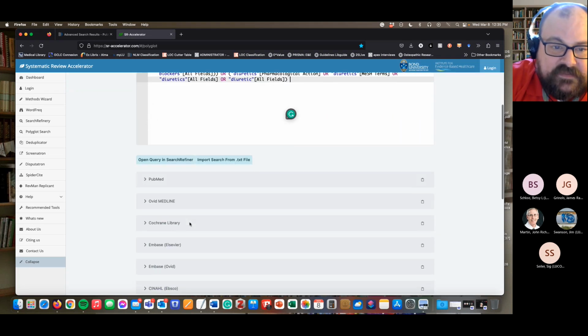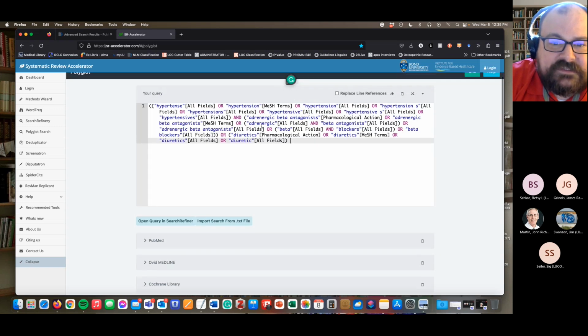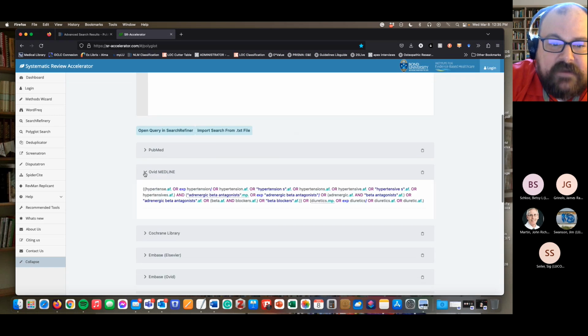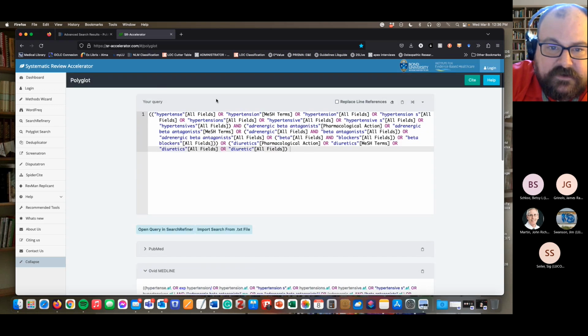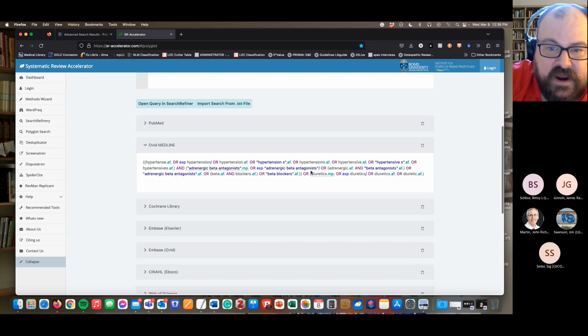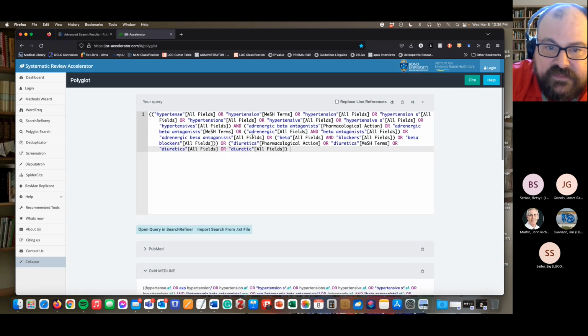What they've done in the Polyglot Translator search is said, okay, if this is what the syntax looks like for the advanced search in PubMed, let's say I want to search Ovid Medline. This is what it looks like. And do you see how their syntax, hypertense.af, or exp hypertension slash, is a little different? This search is the same thing as this search, but this search is going to find more hits in Medline than this search will. Does that make sense?